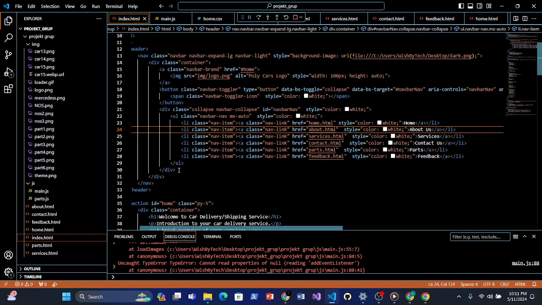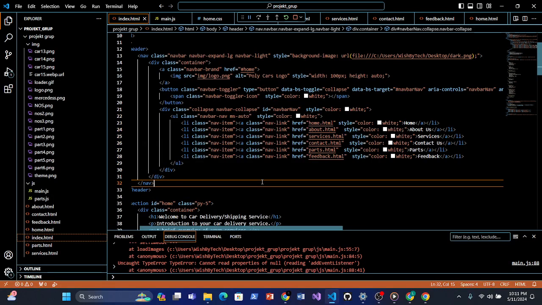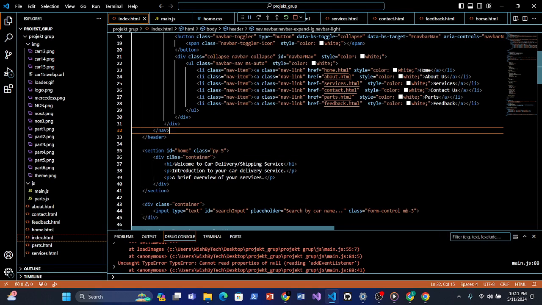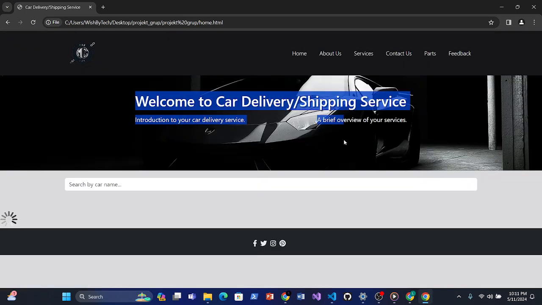Okay, so moving on, we have an unordered list with list items, and then we have a section home with ID home, class container, a div class container, and then we just added our headings and paragraphs, which is responsible for this part of the website, as we can see here.